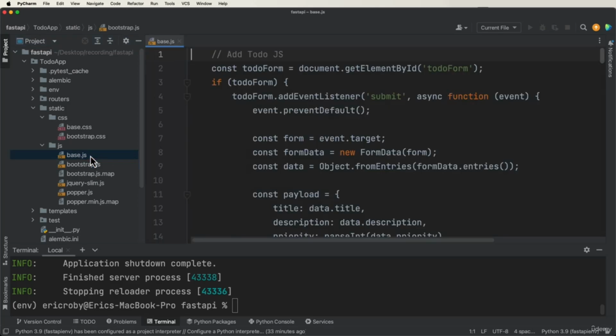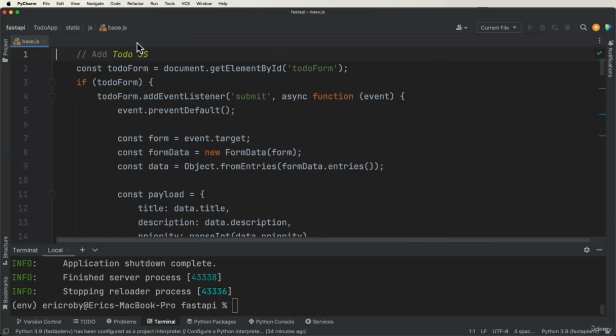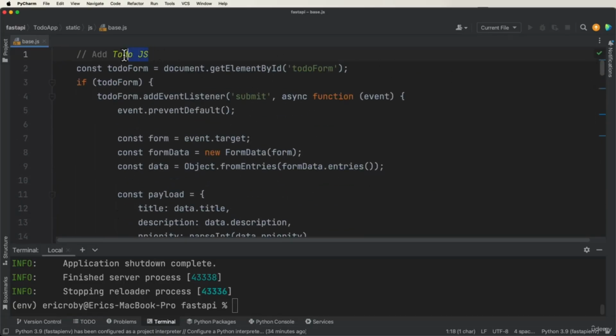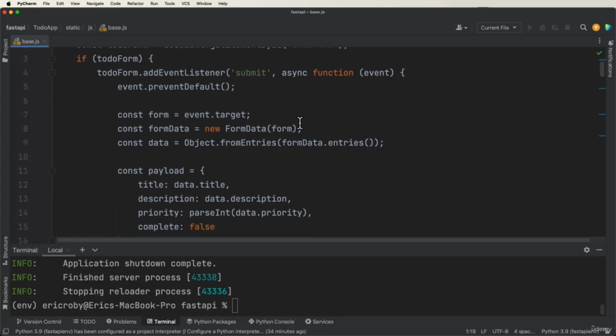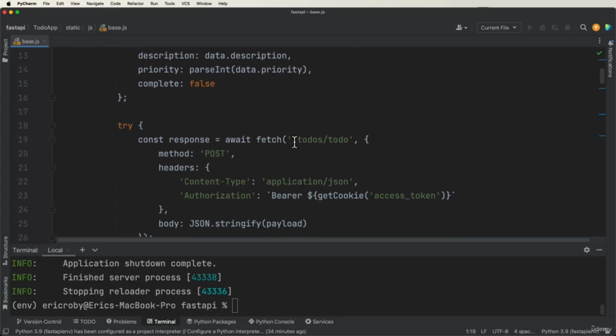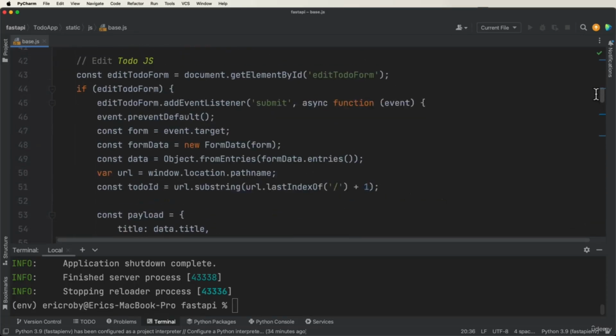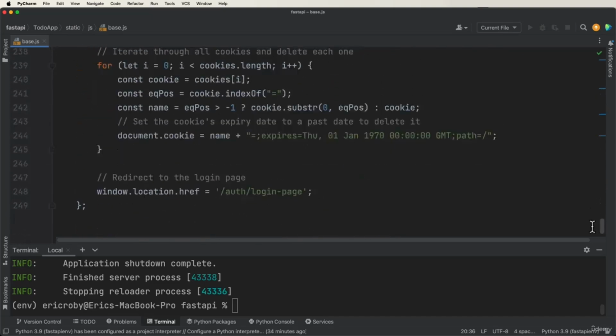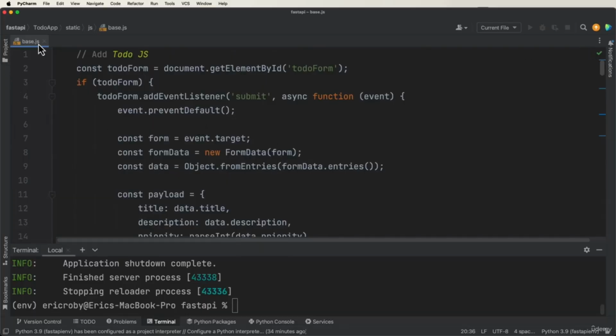And then we have our base JS. Now our base JS is going to be the JavaScript that I created for our application. And I'll be going over this as we use it, but really what it's doing is it's hitting the endpoints that we created. So it's like add to do JavaScript, where it's going to be adding our endpoints to be able to hit the to-dos application endpoint. We have our edit, which hits our edit. We're passing in our authentication tokens and things like that. So our JavaScript is right here, and we'll be going through that as it is needed throughout the course.